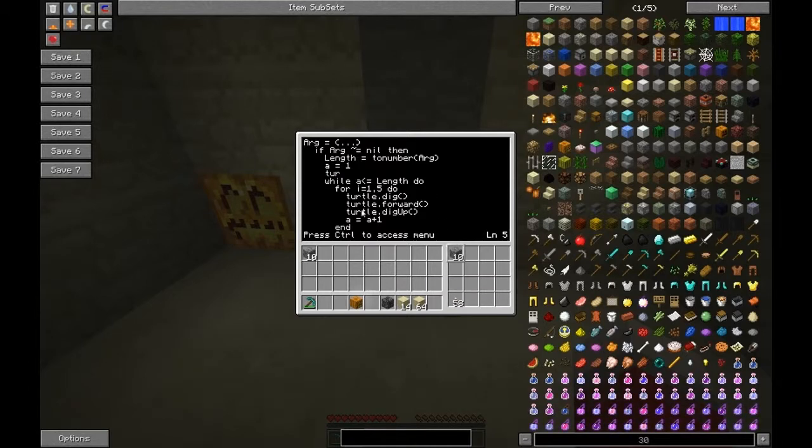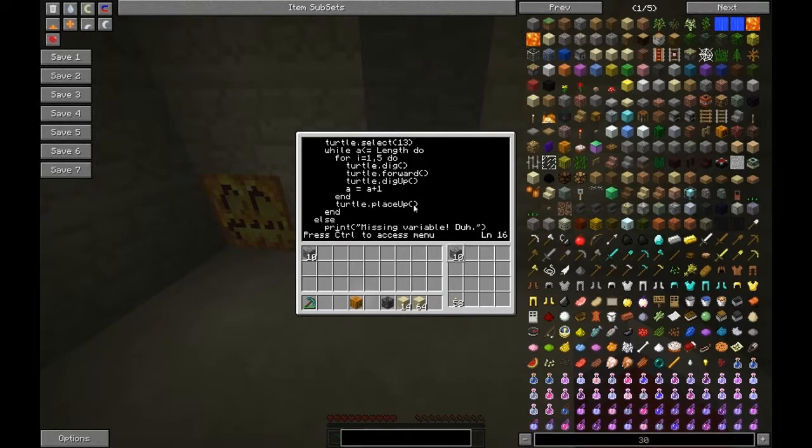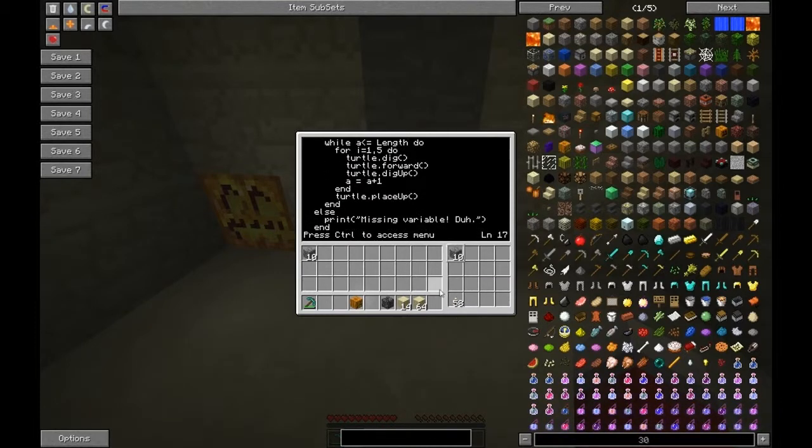So we're going to do turtle.select 13. So when we start the program, it will move this reticule here down to block 13. So it's 1 to 4, 5 to 8, 9 to 12, 13 to 16. So 13, it's going to select that, and that means that when it gets down to a place command, it's going to take from slot 13. So here we go. That should be our program.